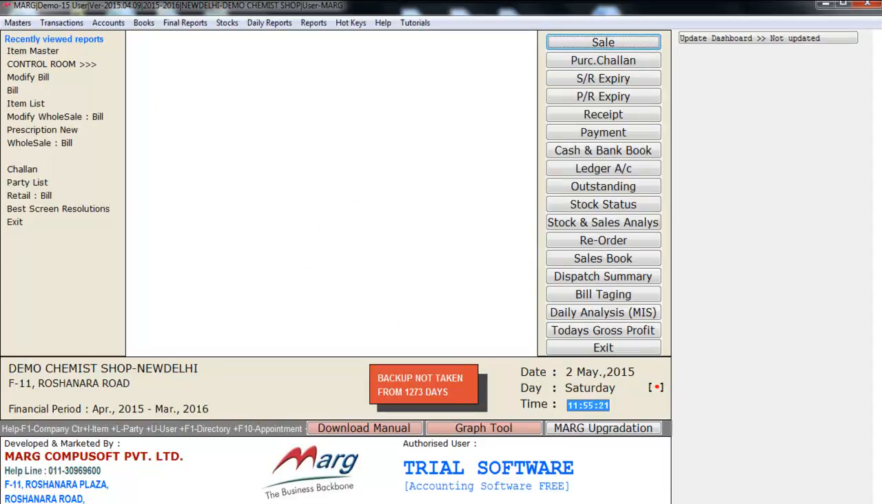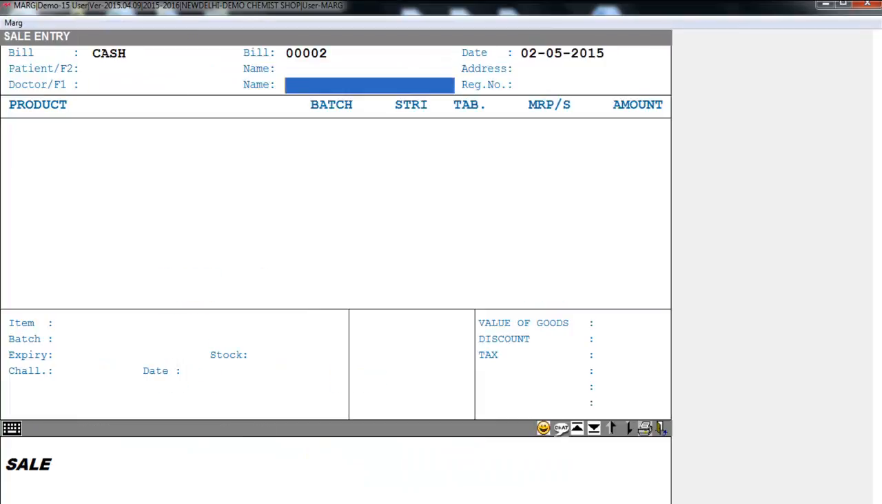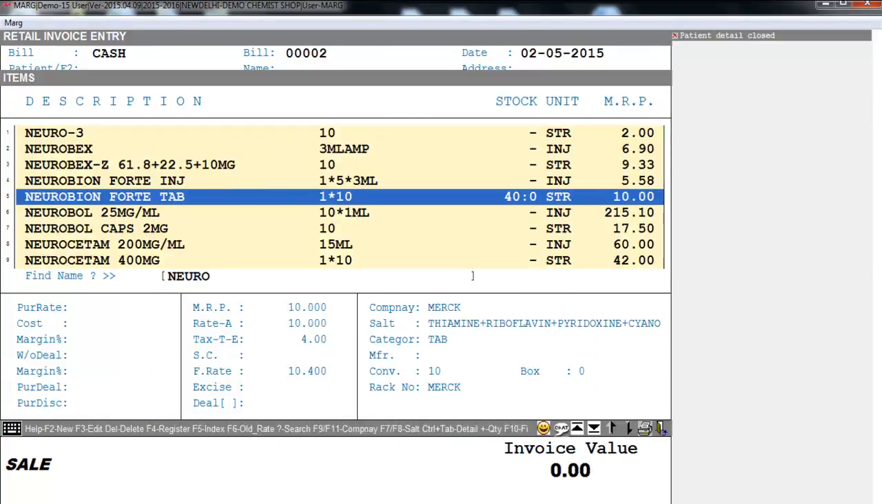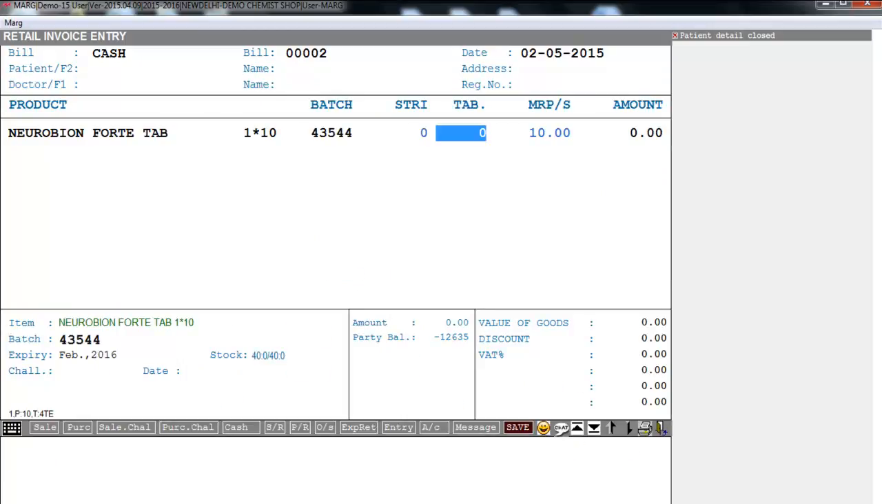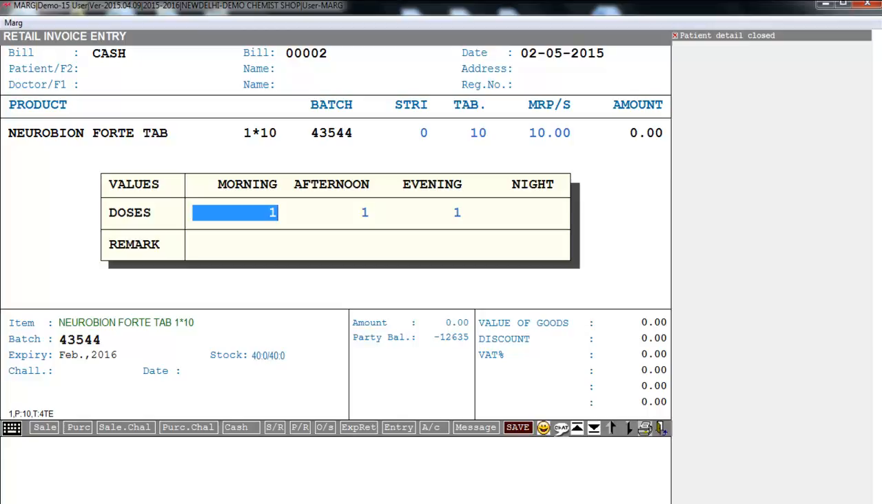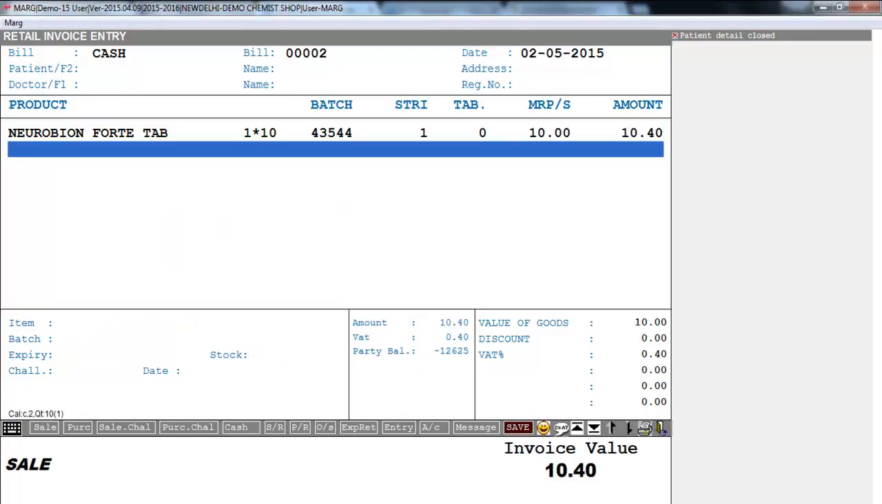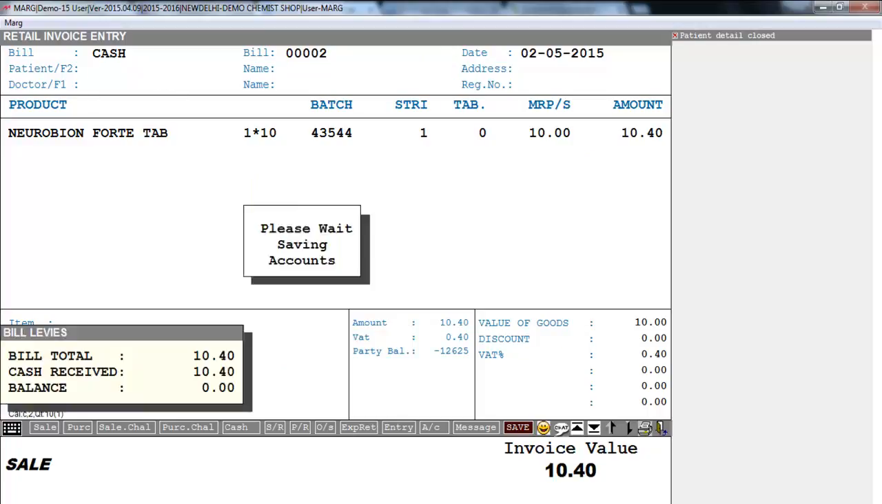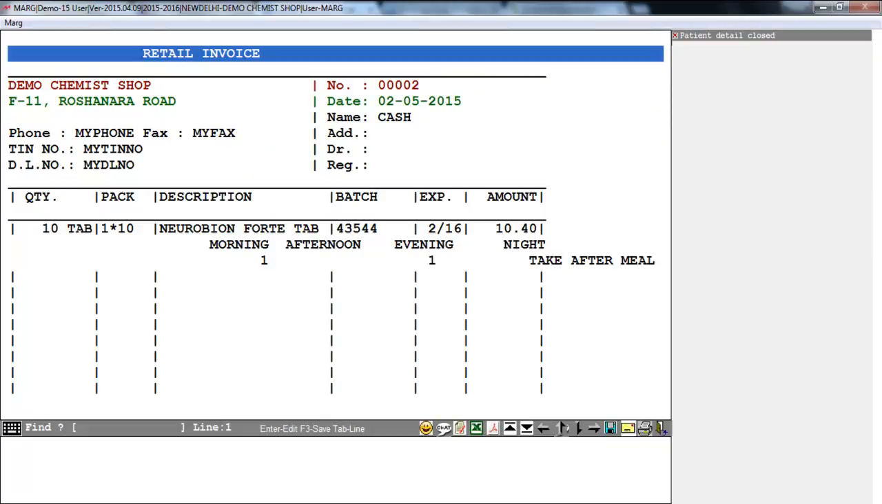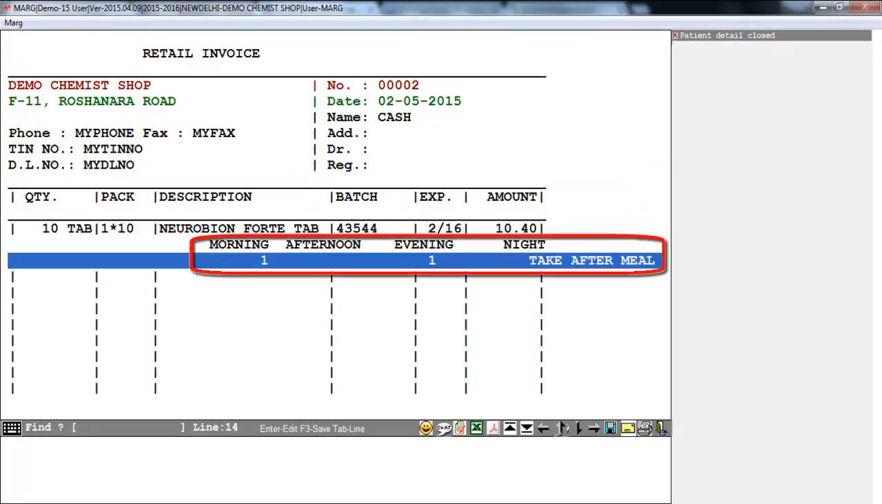Now when you generate sale bill and enter tablet, then enter quantity, press enter. Now as you press enter key, then you can see it will show you doses which you have specified in item master, and if you wanna change it, then you can do that also. Save it. Now if you press letter F here, then you can see it will also print doses details and remark on invoice, as you can see here.